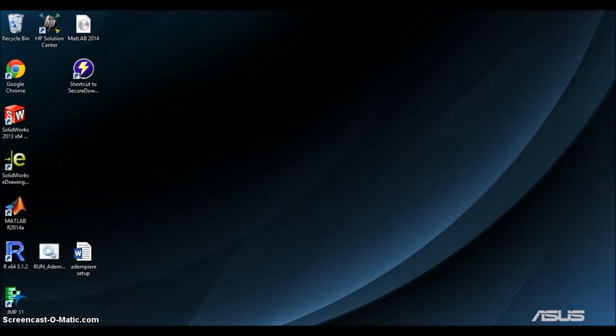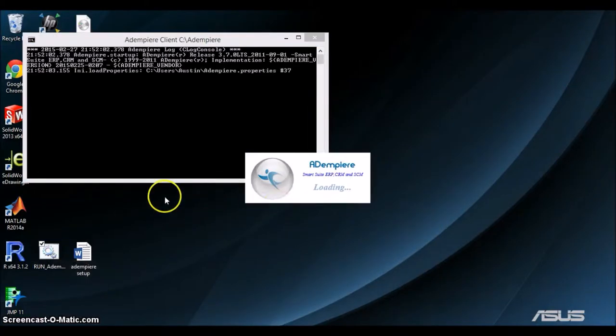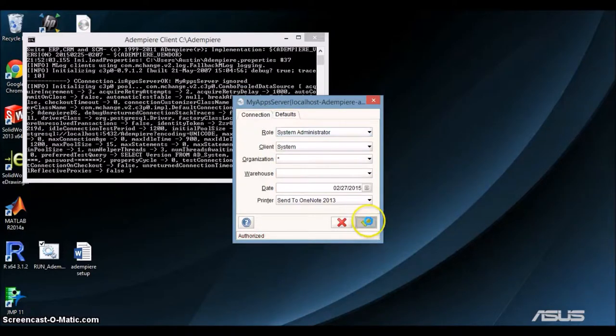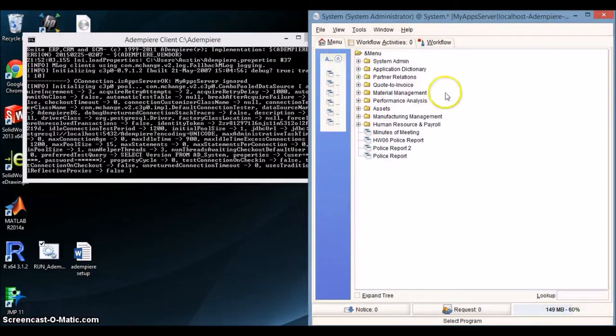So to start, we can show how to open the installed Adempiere ERP solution. This is just a shortcut to the file, so you can just double click that. Then the screen opens up. Now we can log in a couple different ways. You can log in as Garden Admin or System. We'll log in as System, so you just click the check mark and click the other check mark. Now this opens up the menu, and you can just go through here to view every part of Adempiere.